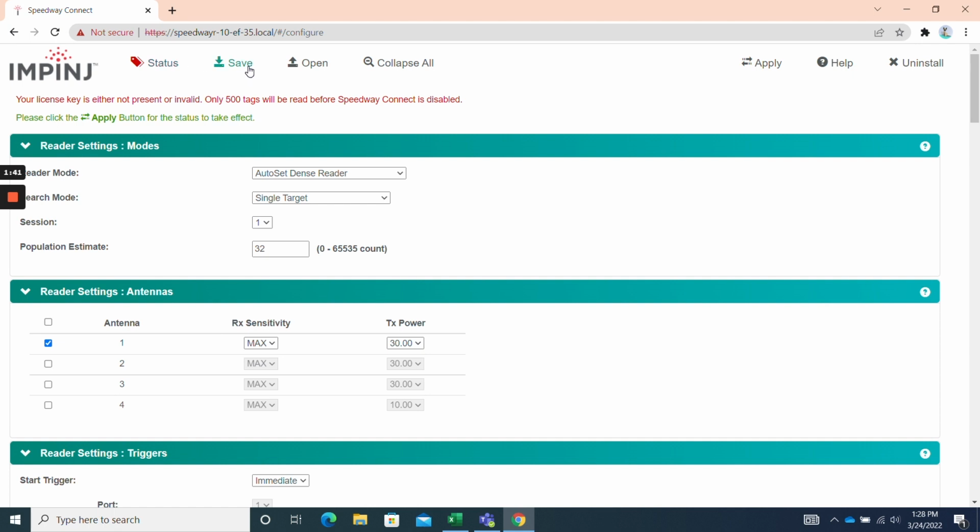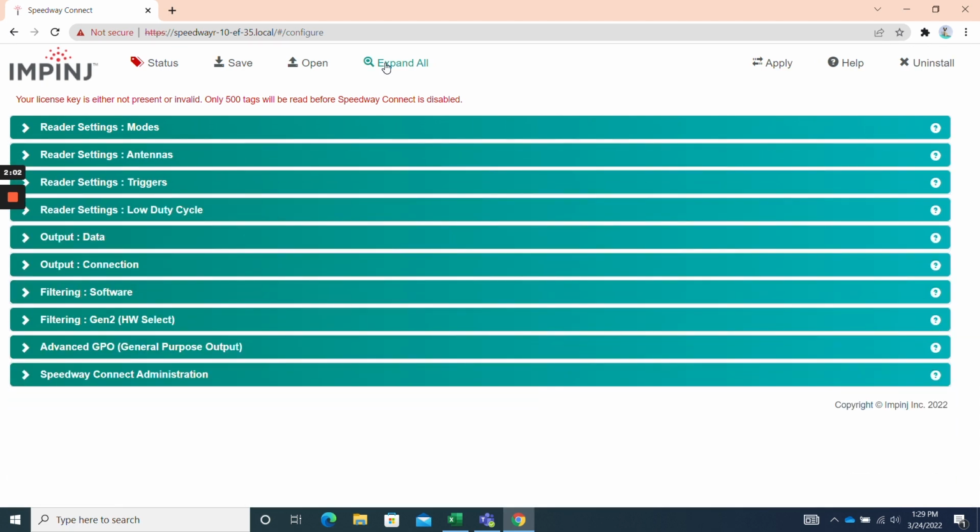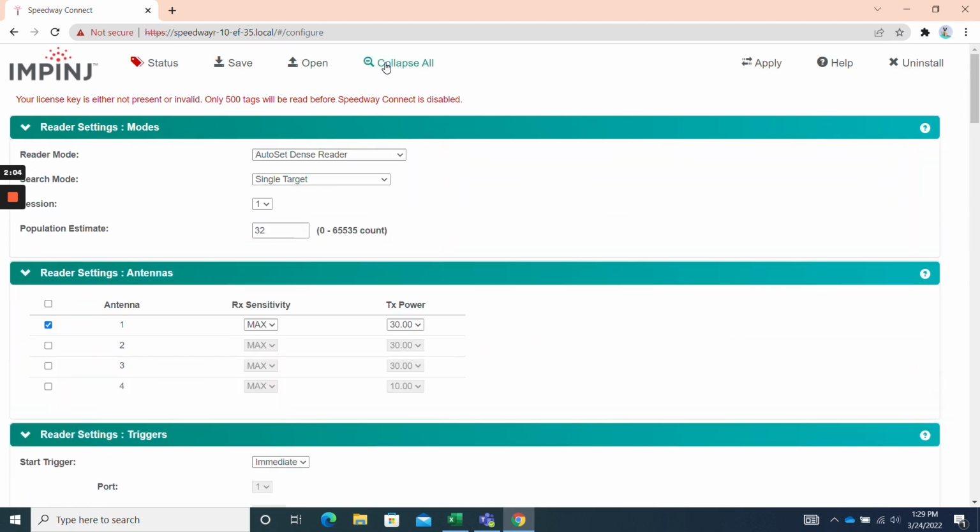Save. The Save button allows you to save your current configurations in a JSON or text file. Open. The Open button allows you to open and load a text file or JSON file as a current configuration. After choosing the file to open, the configuration will only be set if you select the Apply button. Collapse All or Expand All. The Collapse All button conveniently collapses or expands all the main categories.